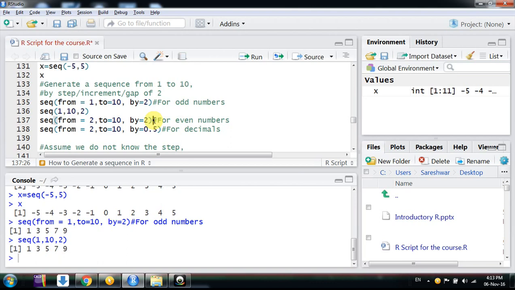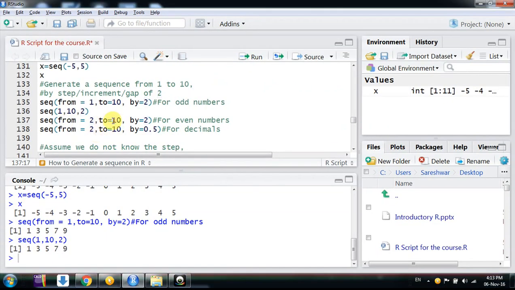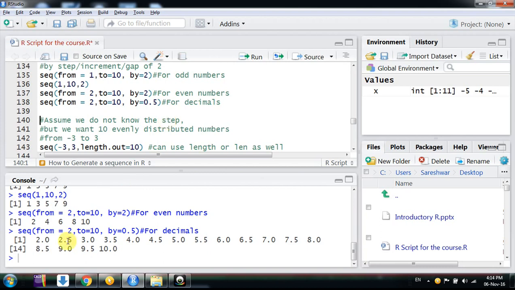Similarly, if you want even numbers, you can start from 2 instead of 1. Okay friends, so by this we can get even numbers. Earlier we had 1 3 5 7, here 2 4 6 8. You can give the step in decimals as well, like here we want a step size of 0.5, in this way, 2, 2.5, 3. So we can generate a sequence with decimal differences.